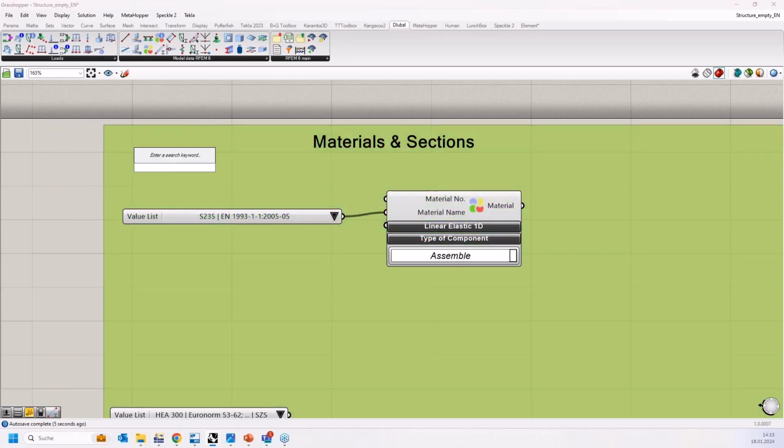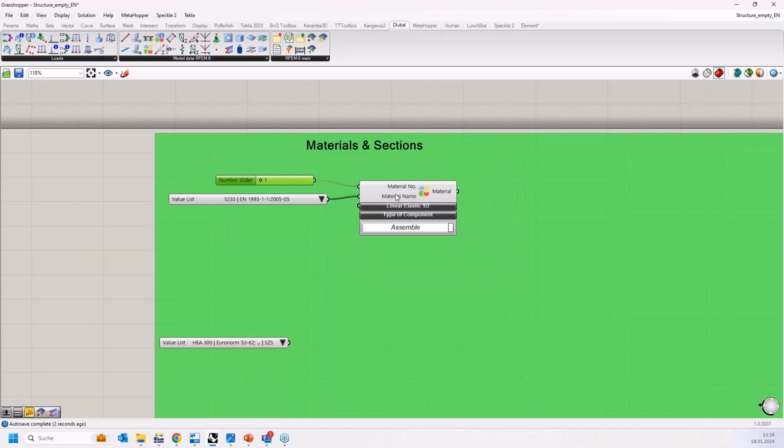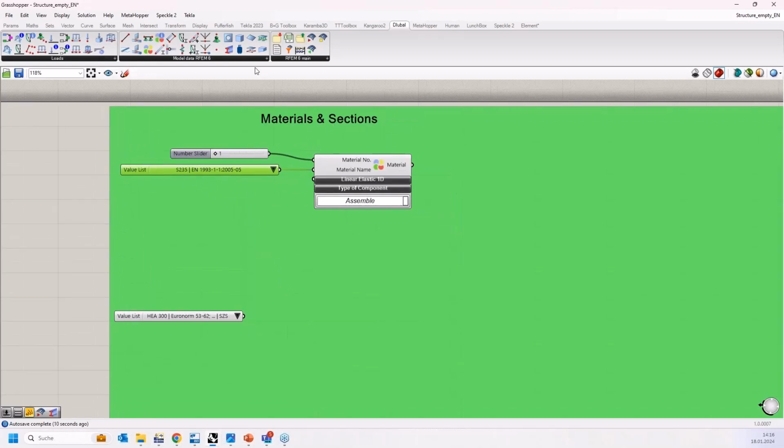And the last thing that you, let's say, should do with the material component is assign an index number to it. Why is that so important? Well, I will show it in a second. Let me quickly do it. So now I created a material with the name S235, and the index number 1. Now the next step would be the definition of a section, cross-section.